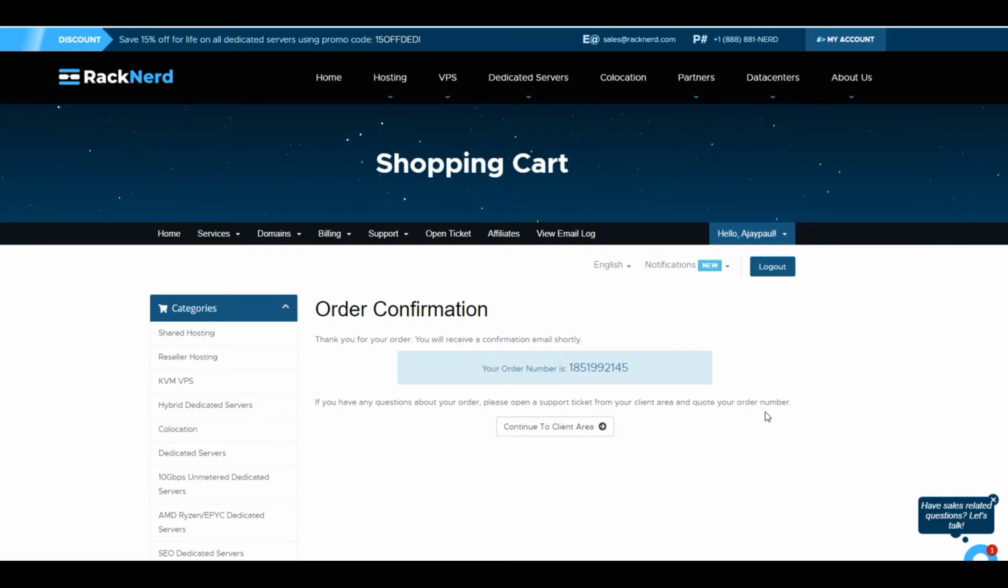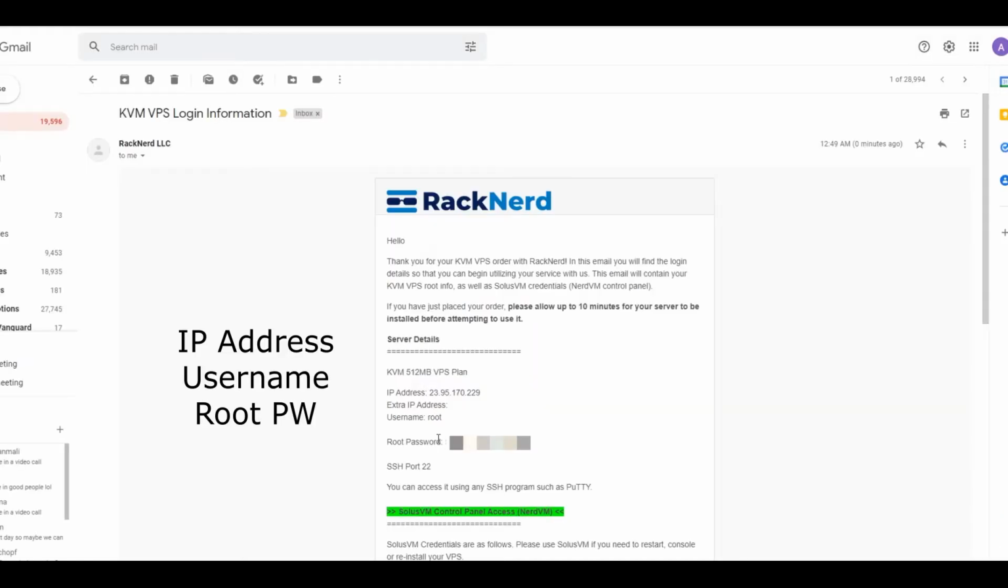So at this point, we are going to jump into Gmail. Now we are going to be getting the login information. In this section, all we're going to be needing is that IP address, the username, and the root password to put into Putty.